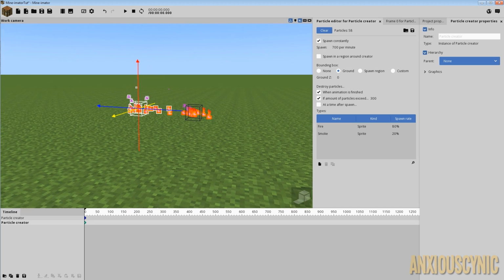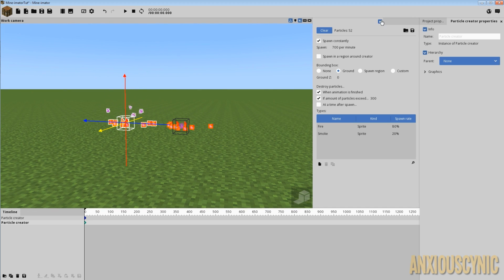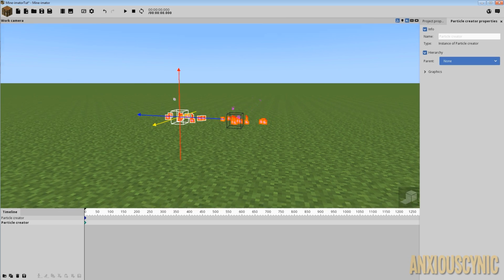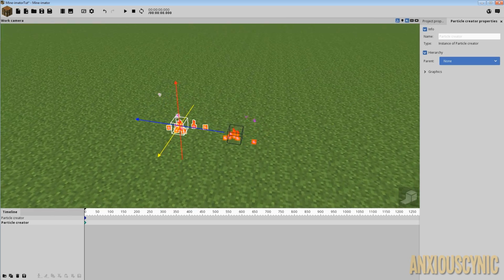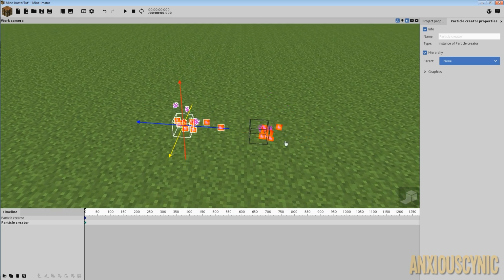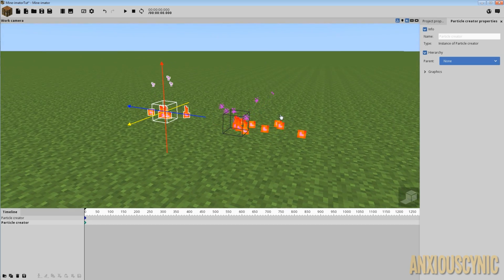Alright guys, this tutorial was pretty clunky. I'm not really the best with particles, so I apologize for that, but I really hope it was somewhat helpful to some of you, and you can get some use out of this. So with that, that's going to be the end of this tutorial.